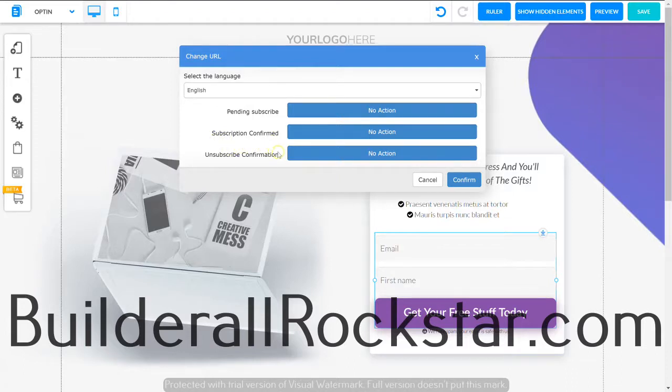And then the third option is the unsubscribe confirmation. When someone has unsubscribed from your list, they'll be sent to this page here. You can use this to remind someone of why they subscribed in the first place, or to something like a survey. You can get some feedback from your subscribers when they unsubscribe.